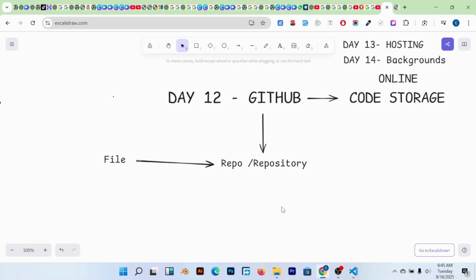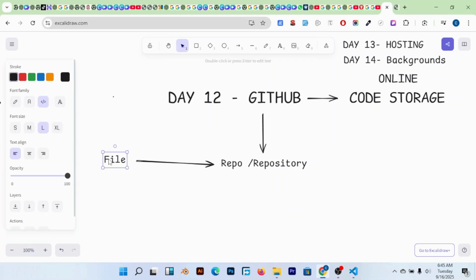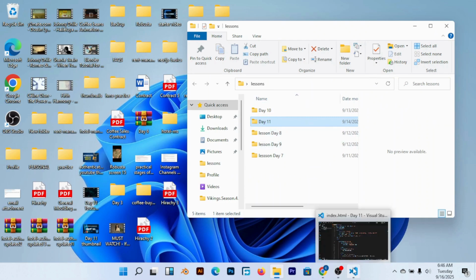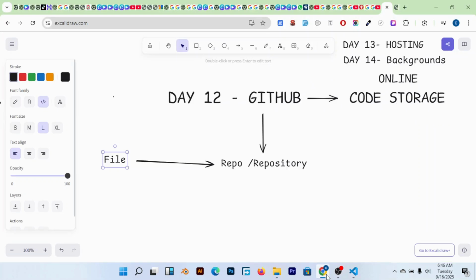Members, are you seeing this? I don't call it a file. When I'm looking for my file that I had here, for example the one for day 11, the name changes. We don't call it a file. We call it a repo, or a repository. Have you noted that, guys?